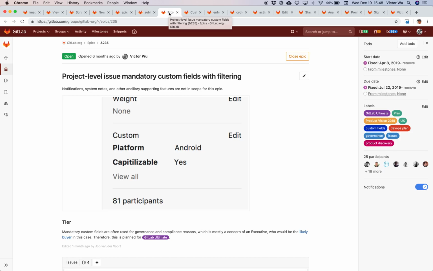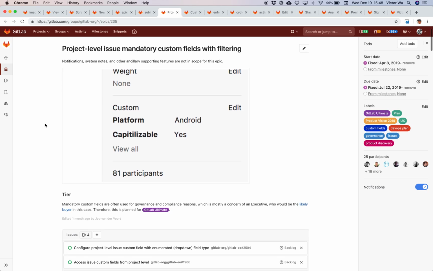Another feature that I'm really excited about is something that customers have been asking for a very long time, and that's custom fields. The concept here is that at the project level, and later on at the group level, we want to allow teams to define custom fields. The use case in this mock-up is, say you are developing a mobile platform and you have Android, iOS, maybe even Windows Phone. You can specify those different mobile operating systems per issue.